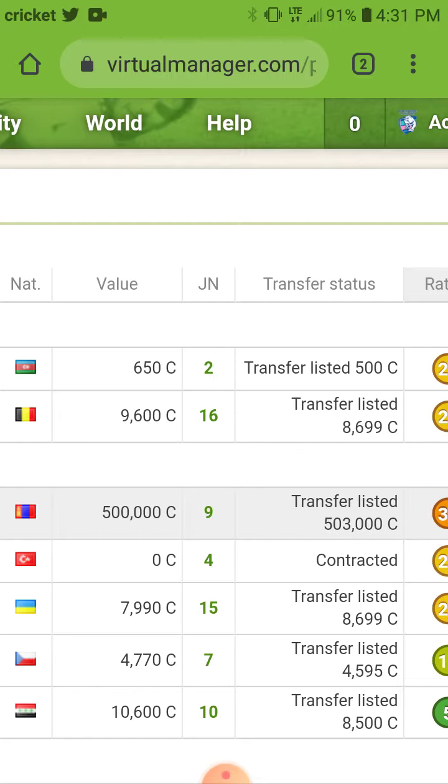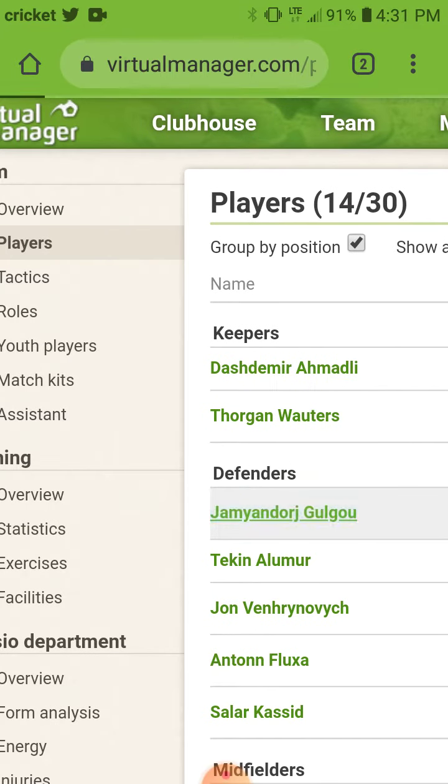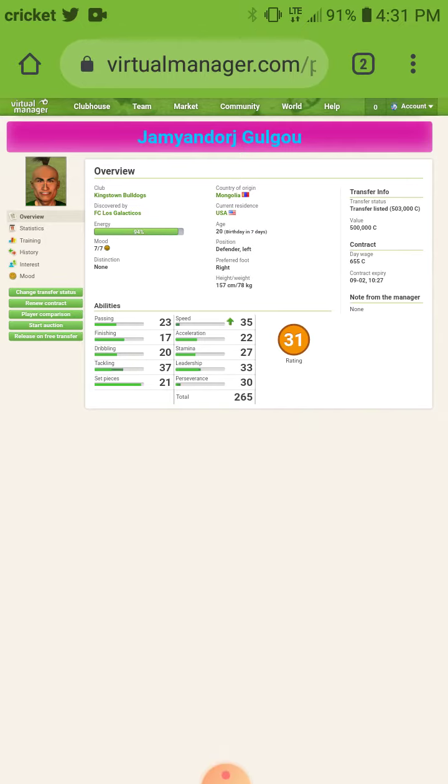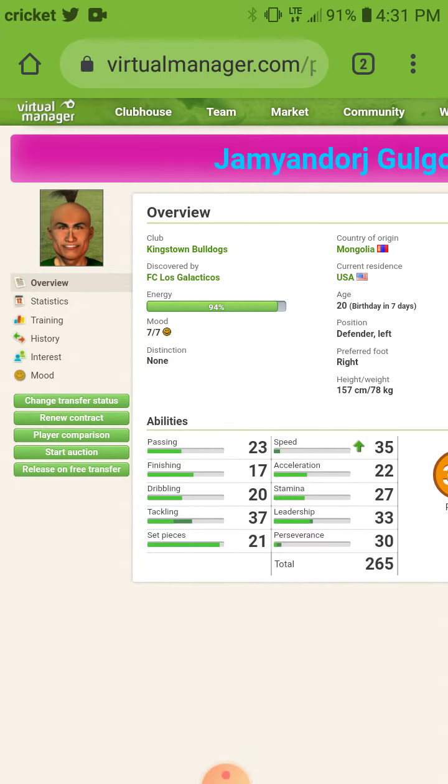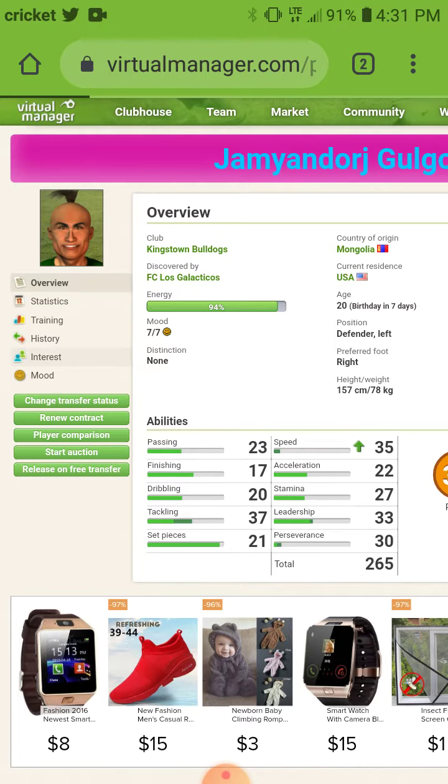So I just did a little bump, so it's 503,000, and I actually bought him for only like 200,000, I believe, if not lower. That's not the one I wanted.